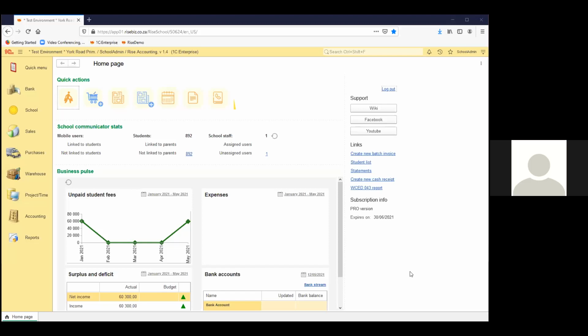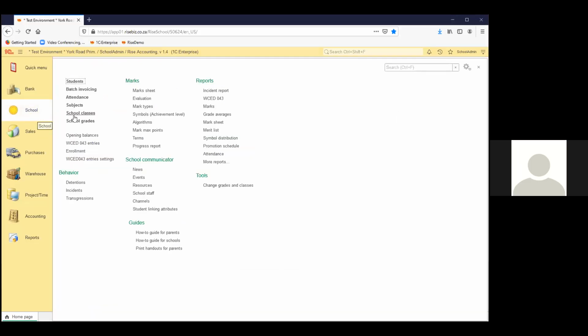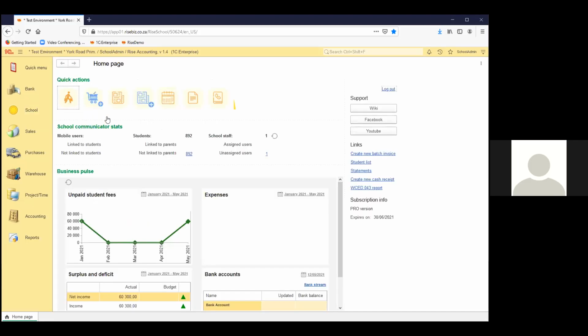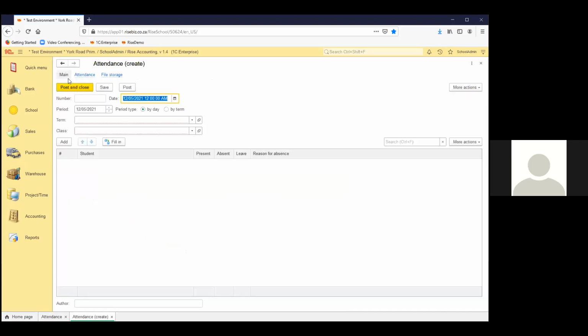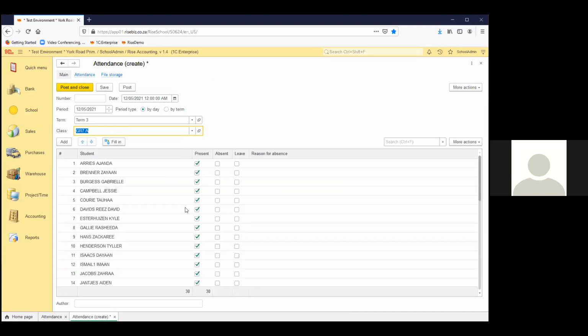Yes. Okay, good stuff. All right, the first feature that I want to share with you is the learner attendance screen. And the way we go to the learner attendance is we click on school, then we select attendance, and we click the create button. We make sure that the date and period is correct. We select the term and the class, and we click the fill in button.